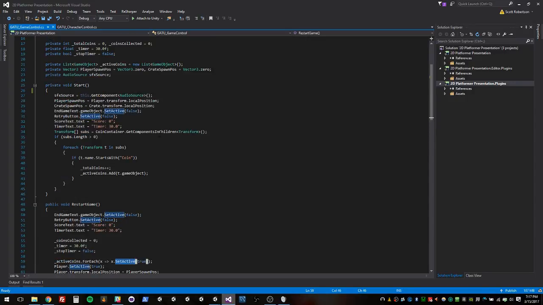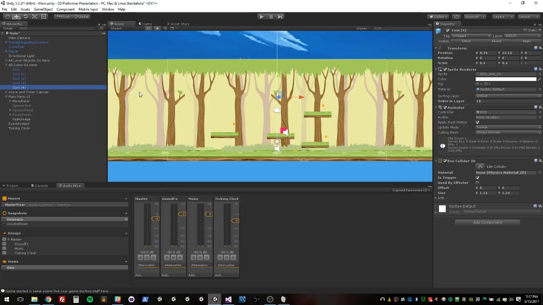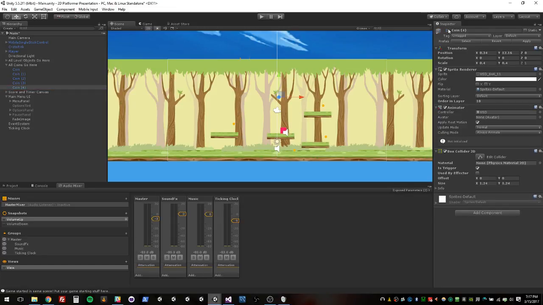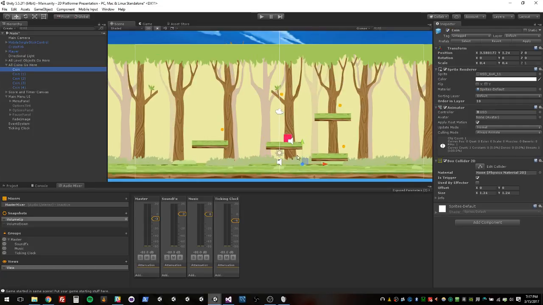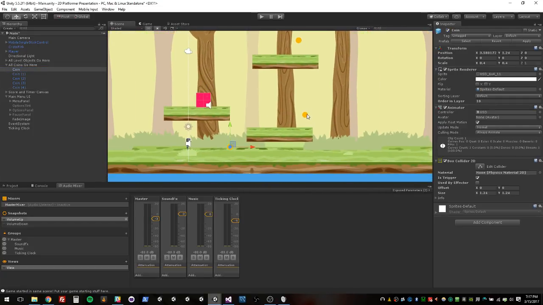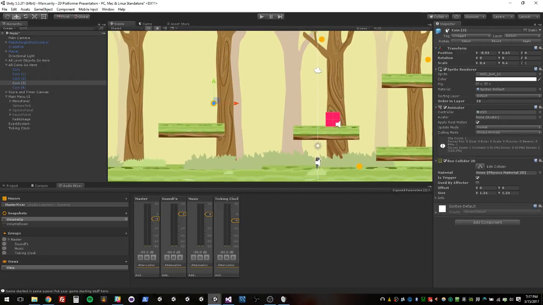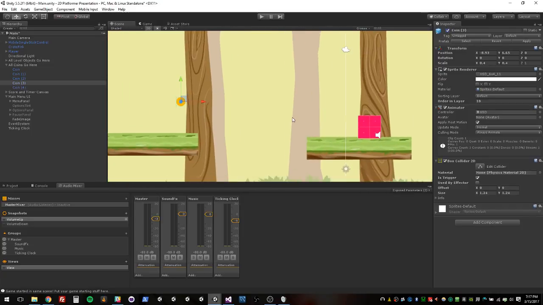Important thing to note: GetComponentsInChildren and anything else where you're fetching objects only works on objects that are active. So if I have all my coins not active, which is that little checkbox here, right? So if I turn it off, which coin is that? Let's grab one that's more visible. So if I grab this one, okay. See how it disappears?